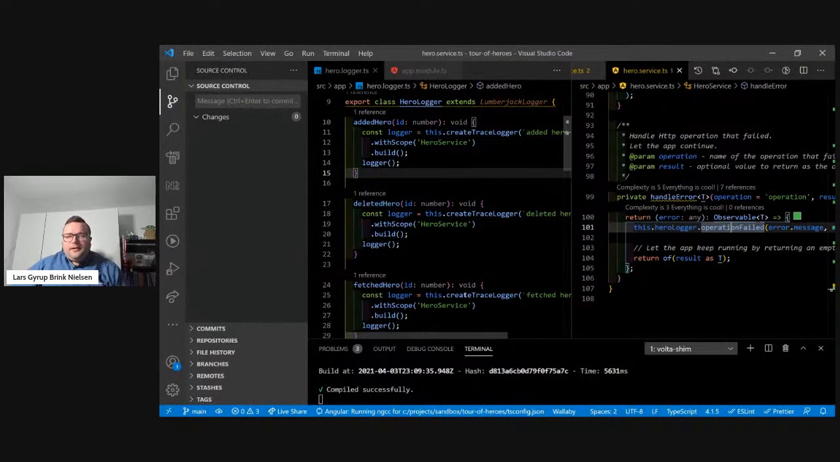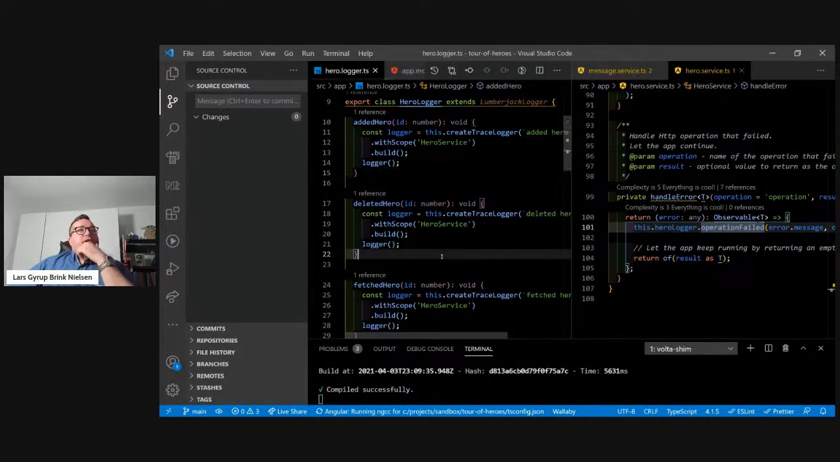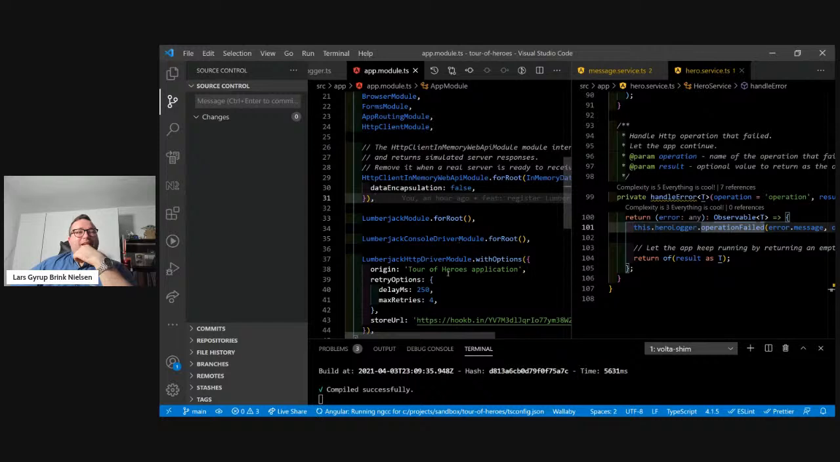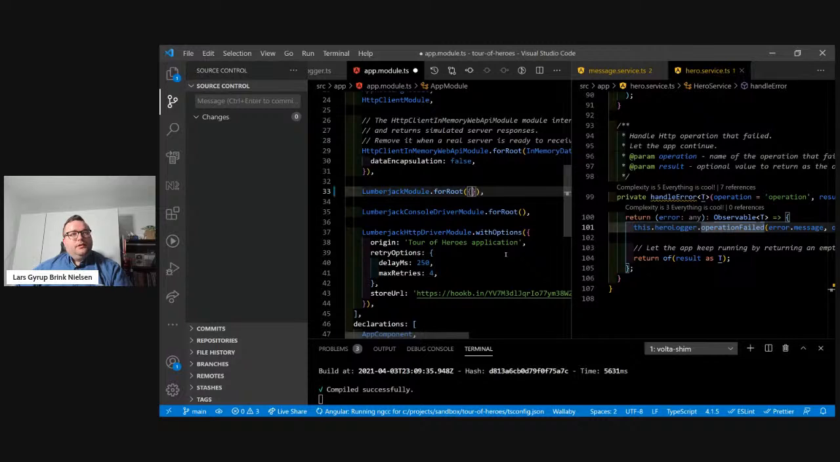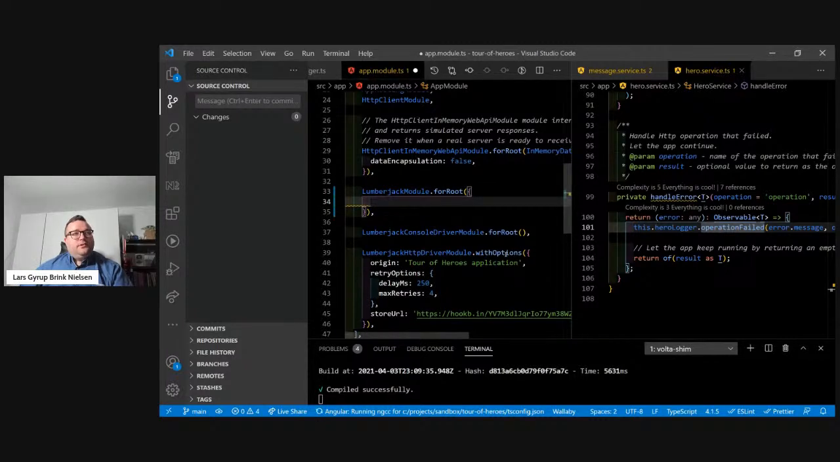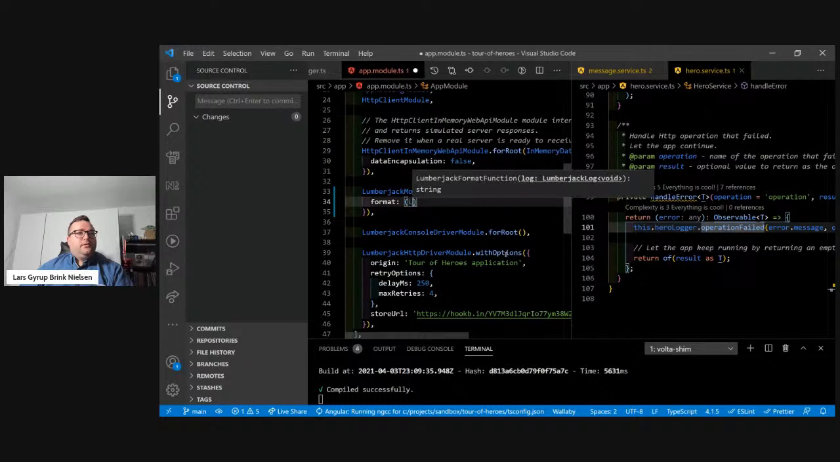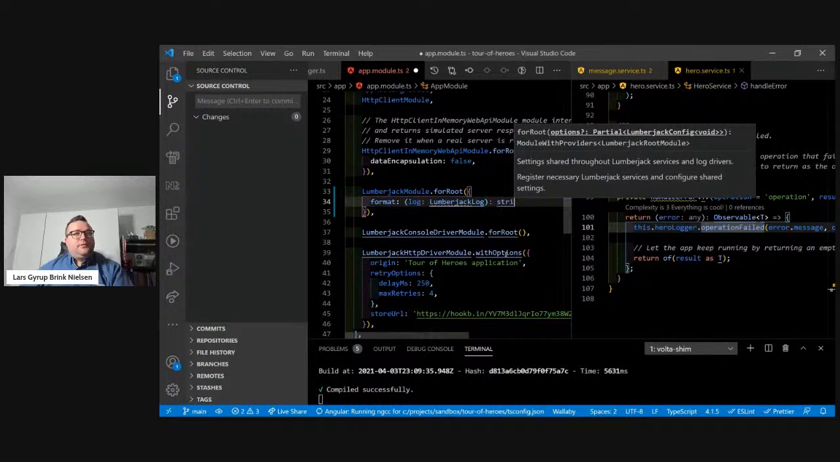So I don't know if Bman is still around, but if you watch it later, you did have a request for a custom formatting function. Let's just try that out real quick, and that'll be the last thing. Okay, so the Lumberjack module comes with an option called format. It's a function that takes a Lumberjack log and returns a string.